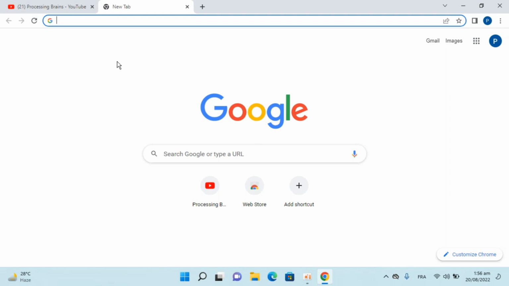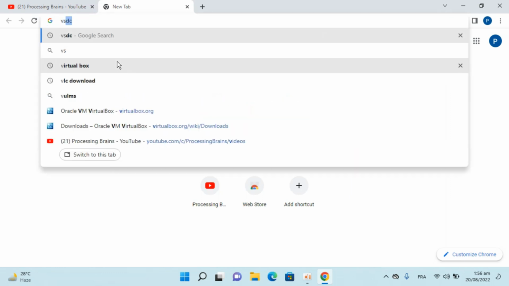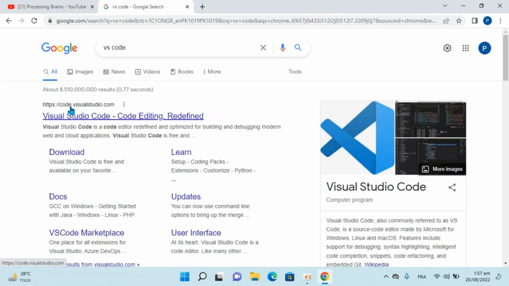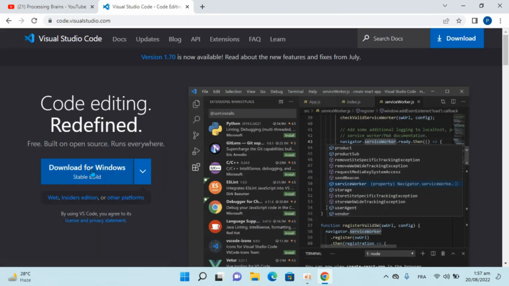Here I am on Google Chrome, and here type in VS Code and hit enter. So we have code.visualstudio.com. So simply go and open this. It says download for Windows. So just go and download it.